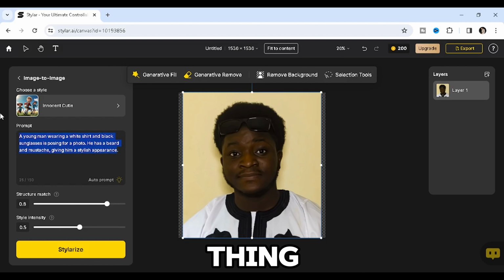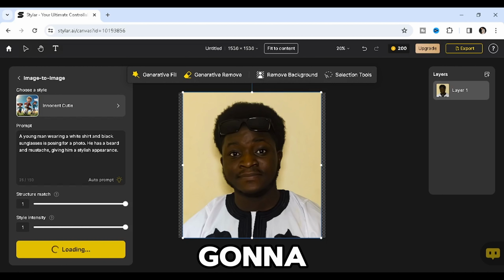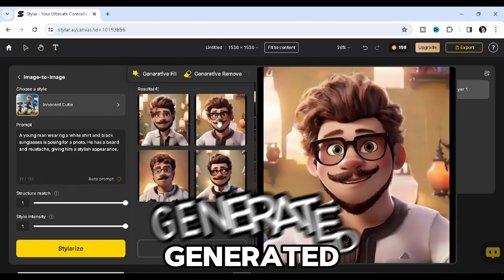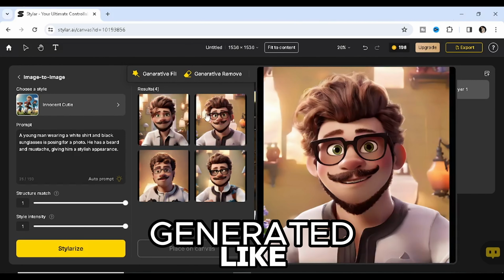The next thing you want to do is to increase this intensity. Increase it to the maximum, as well as the structure match, we can increase it to the maximum, and then you want to click on stellarize. As you guys can see, it's going to load and then generate several options for us to select from. It generated an image that looks like a white person.